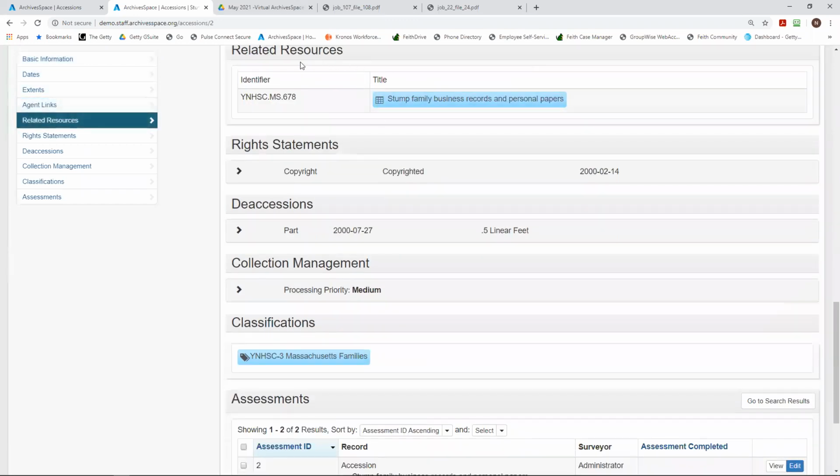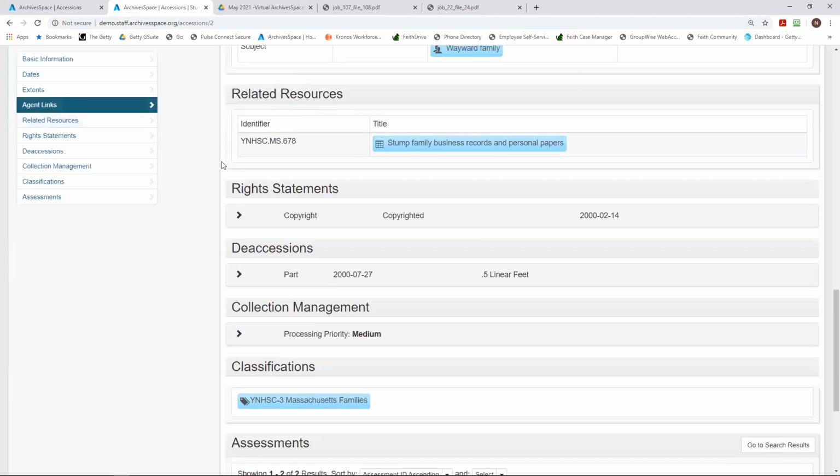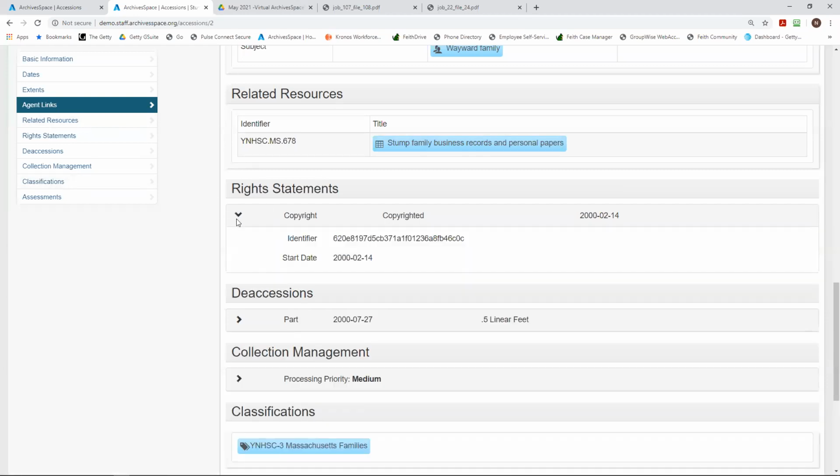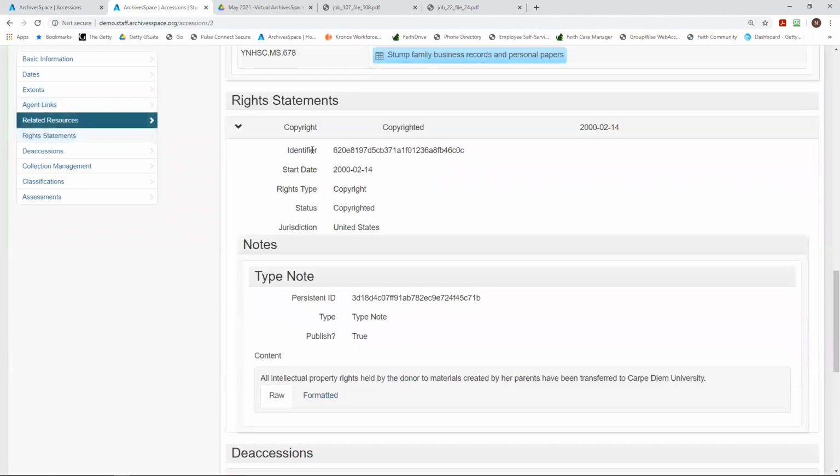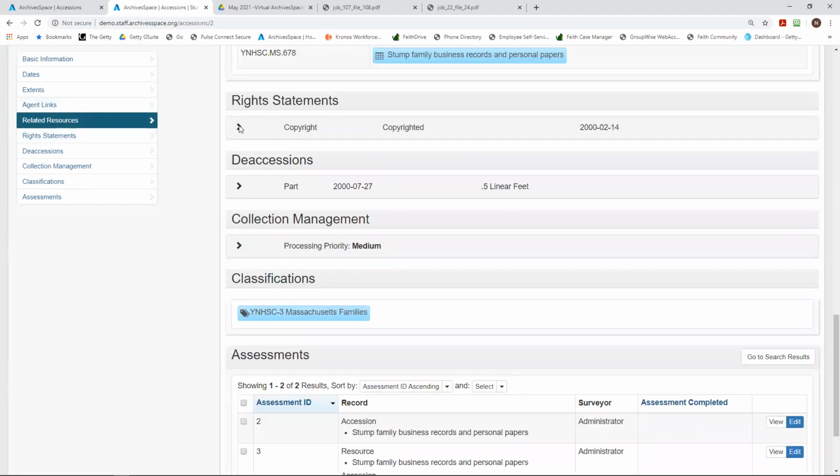And because this one did end up getting spawned to a resource, you can see the link to that resource record in here. They actually filled in, they were playing around and expanding and using some of the other fields that were available. So they used the right statement to indicate the copyright was transferred with some notes. Again, this is not something we have time to go into in the basics, but it's an example of how one might fill it out.